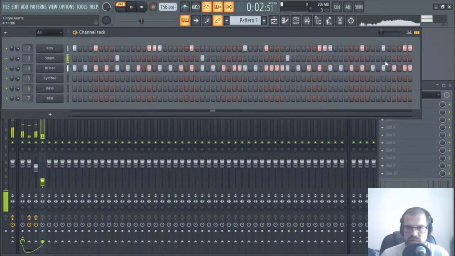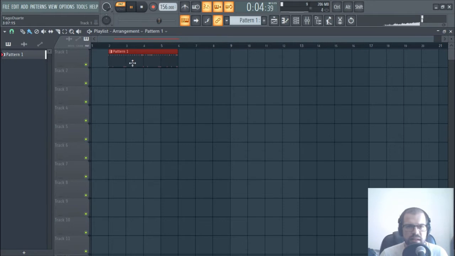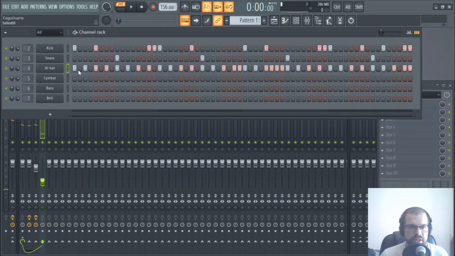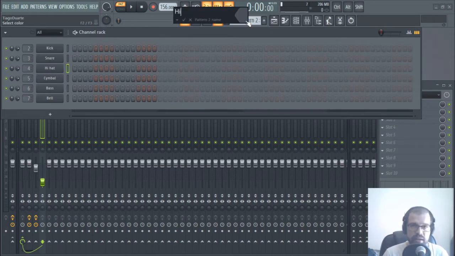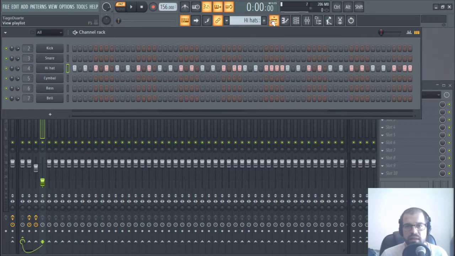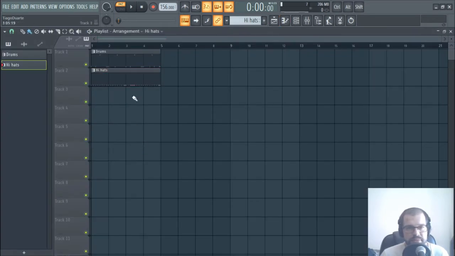Okay, now the snares. Let's go to the playlist and let's have this pattern here. I will separate everything now, so Control X, and these are the drums and these are hi-hats. I know that hi-hats are part of drums, but I like to do it this way.